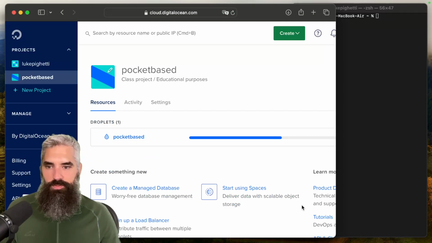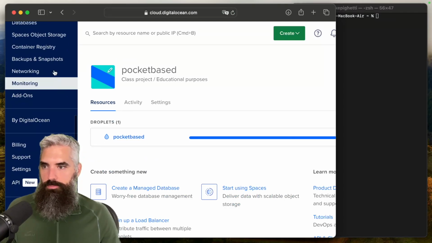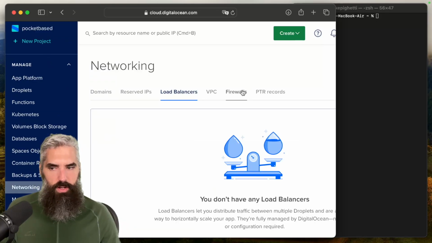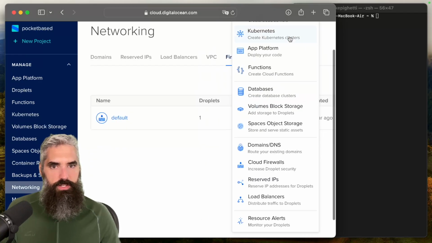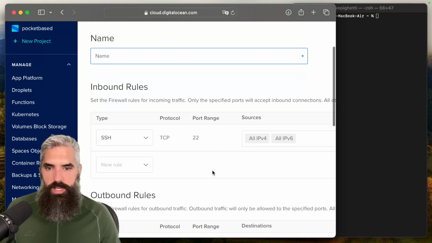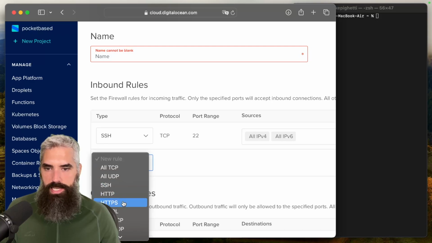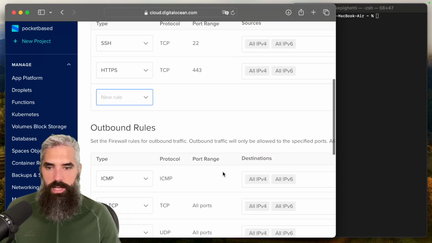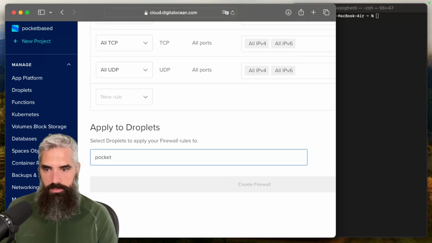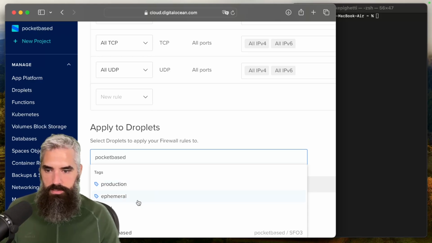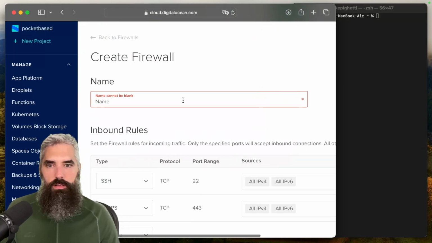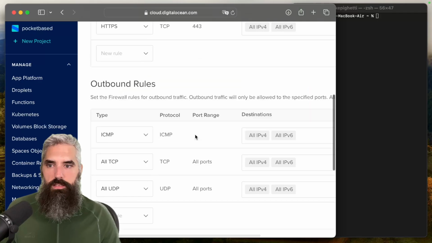Now, while that is being provisioned, what we're gonna do is go into manage and look for firewalls. So networking, firewalls, I'm gonna create a new one. Oh, I guess I can do it here, create firewall. And then we're gonna do SSH port 22 and then HTTPS 443. And then for outbound rules, we'll just allow all ports. And we will apply this one to the pocketbase droplet. And then when we're done, we will call it pocketbase. Then we'll go ahead and create firewall.